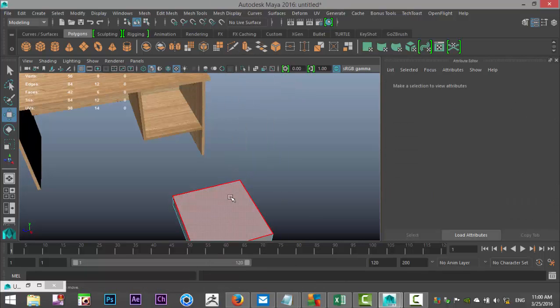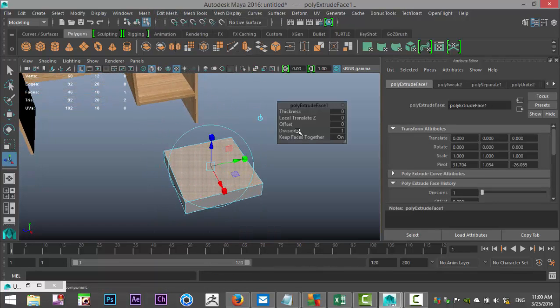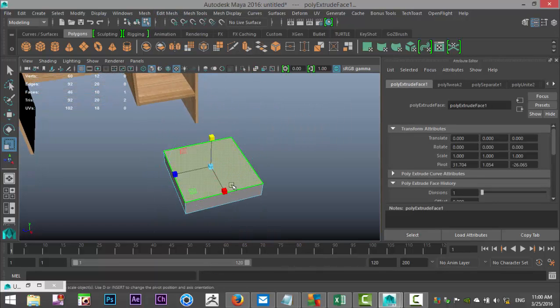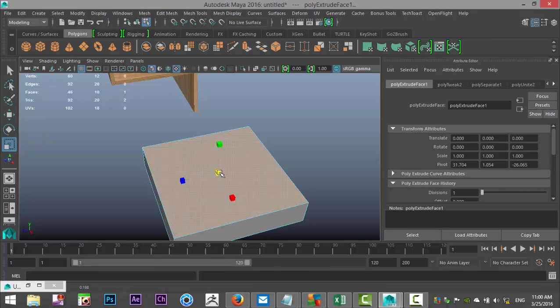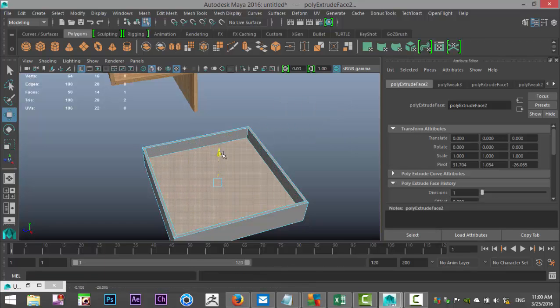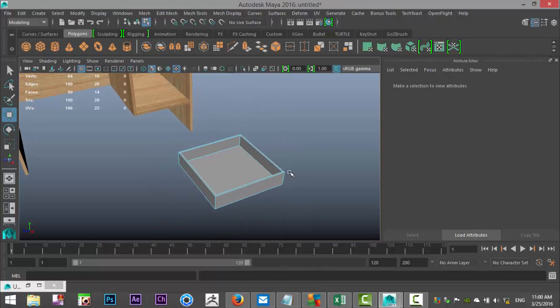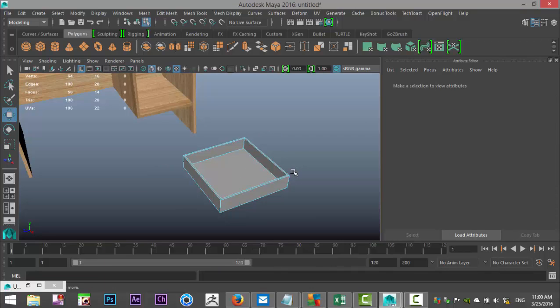Right click face, select that face, edit mesh and extrude. Let's hit R, like so. G to repeat, W to push down, like that. That's all right. Now let's find a slightly different texture for that. Hang on. Okay, first we're going to UV it.